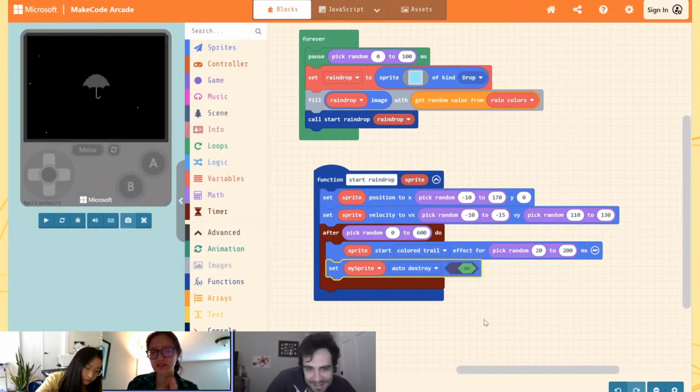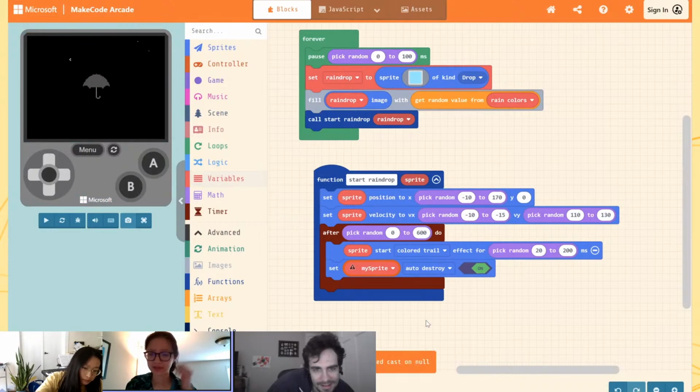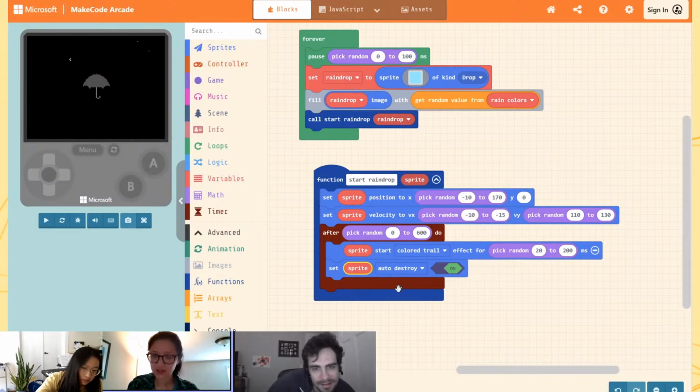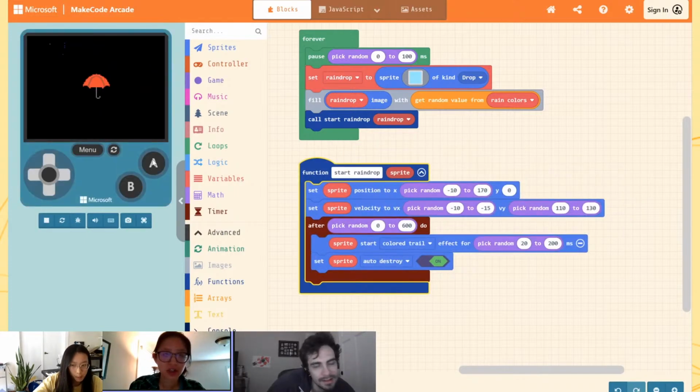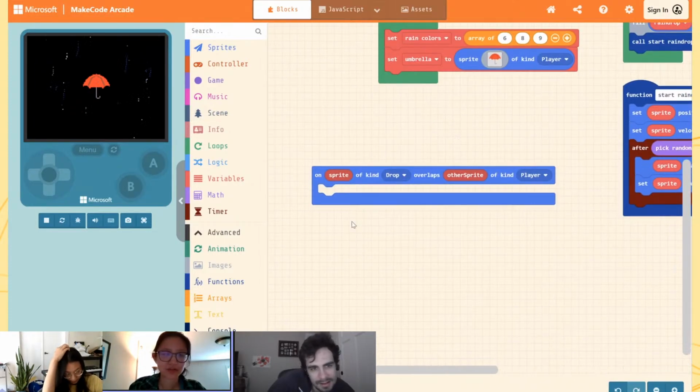So when I turn on the colored trail effect, I'm also gonna make this because some of them start a little bit off screen, so that they come in from the side. This needs to be raindrop, and this should destroy them as they go off, which should make things better. All right, back to overlapping.